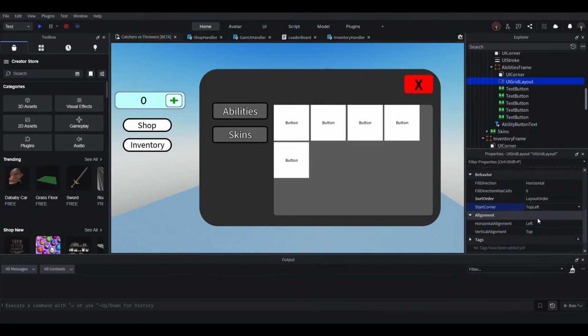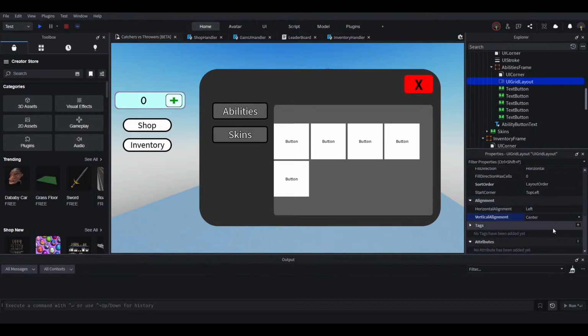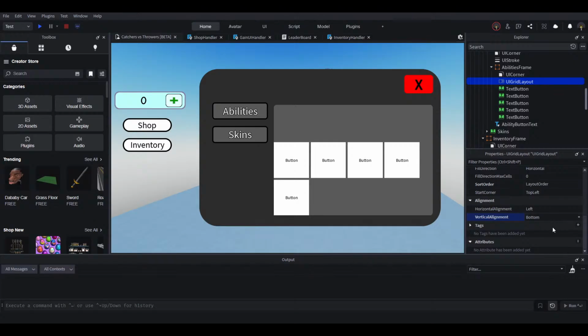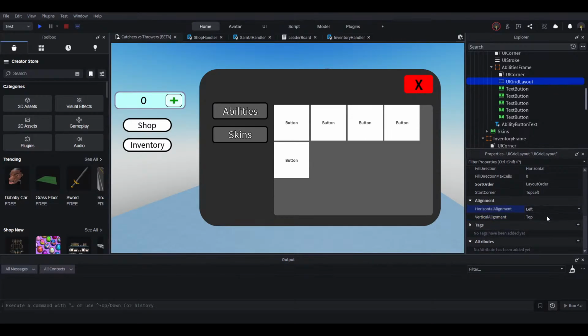We should start from top left. Bottom, center, top, center, left. Okay.